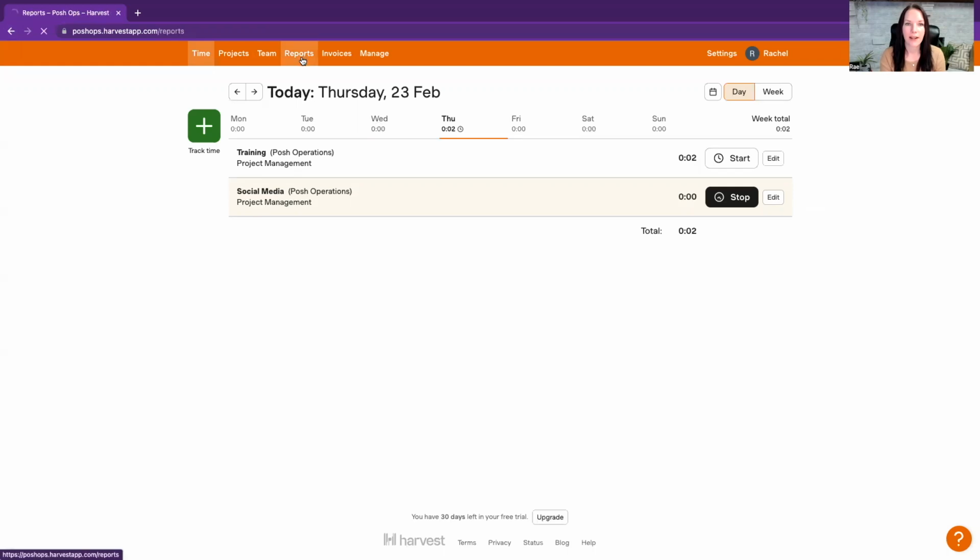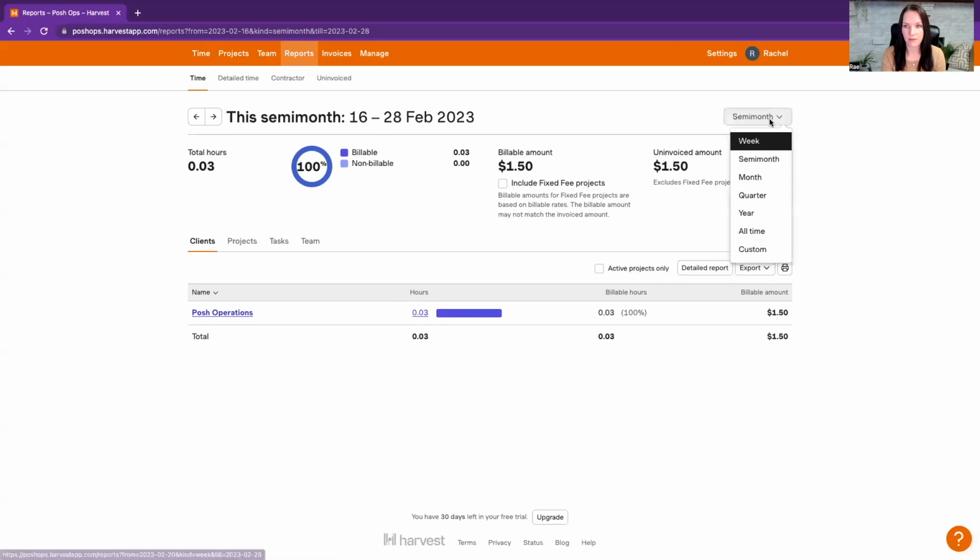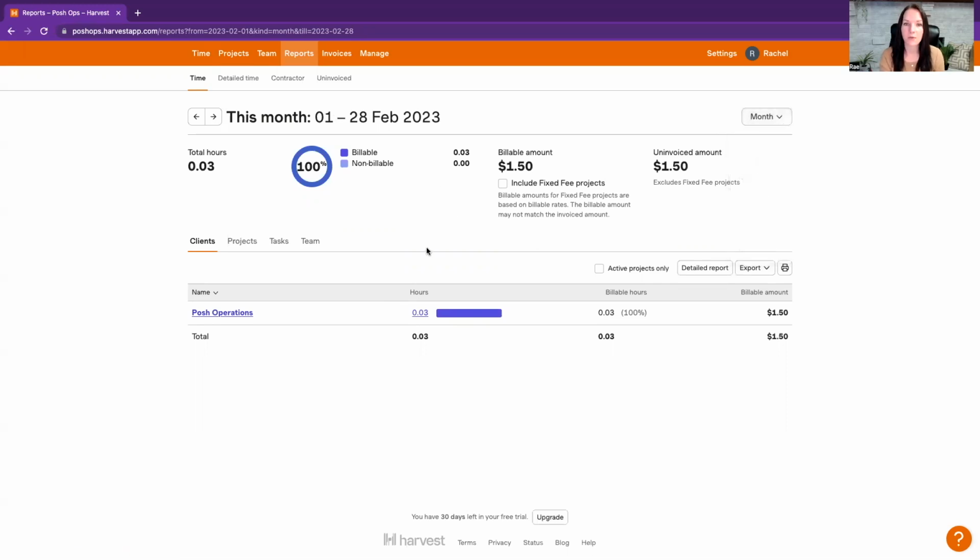Now, the cool thing here is when you go to reports, you're going to see all of your clients listed and how much time you have worked. And this is showing us the week view right here. How much time that you have worked for that client this week. You can do 2 weeks. You can do a month. If you want to see a quarter, year, all time, stuff like that. So this is really cool just to kind of see where you're at for the week.